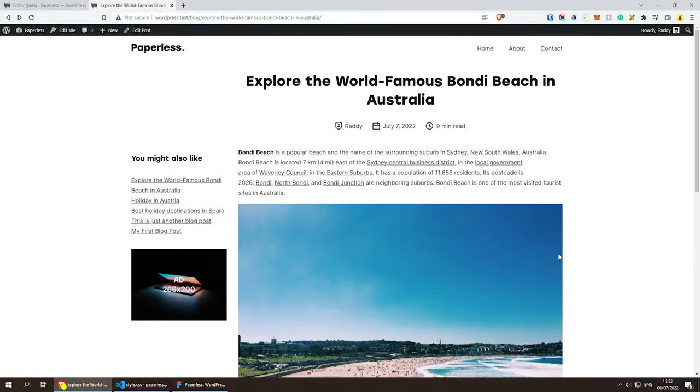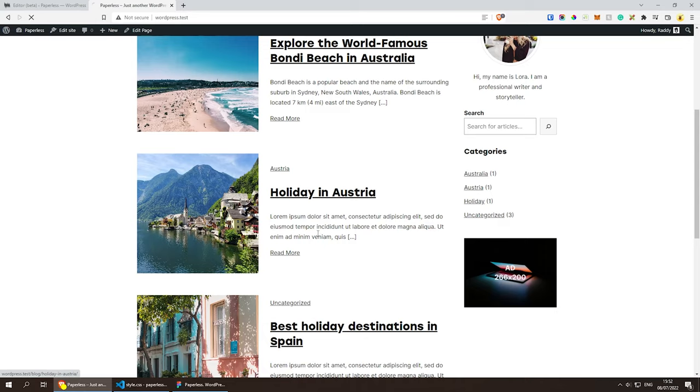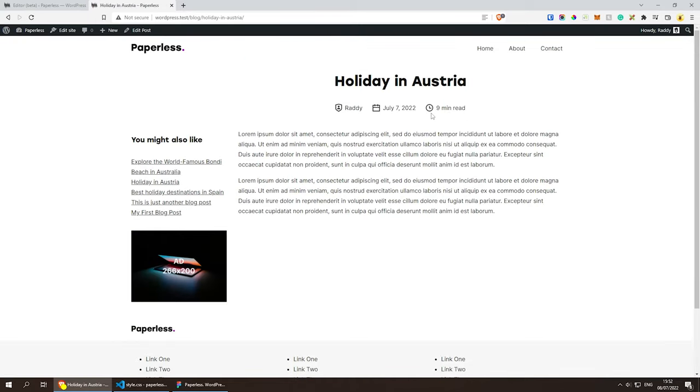Let me show you the problem I was talking about earlier. As of now, this is dynamic, coming from the database. This is dynamic, coming from the database. So if the article was written on an earlier date, this will obviously change. But this was written with a paragraph, which is not ideal. So this is going to be exactly the same on every single blog post. If I was to go to this one, holiday in Austria, it's going to be exactly the same, which is a little bit of a problem.